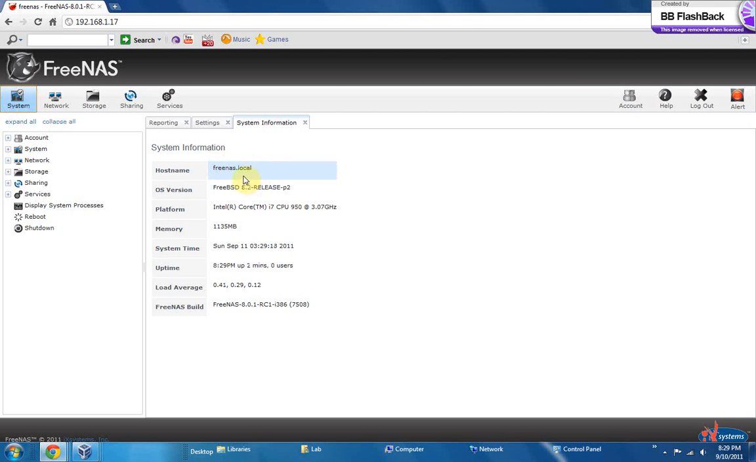So basically this is saying that you have a FreeNAS, the local OS version is 8.2 released. This is my physical server, an i7-950, and then how much memory you have, what's the state, uptime, basically saying how long this server has been up for. So it's been up for 2 minutes. There are 0 users.